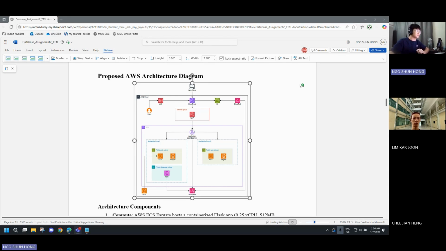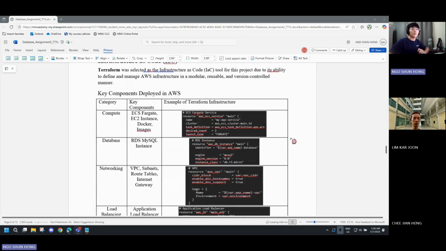As you can see, this is our diagram here. Let's take a look at the AWS architecture, starting with compute. We utilize AWS ECS Fargate. This hosts our Python Flask application with auto scaling between 2 to 10 tasks based on CPU and memory usage. It ensures high availability across US East 1A and 1B availability zones.